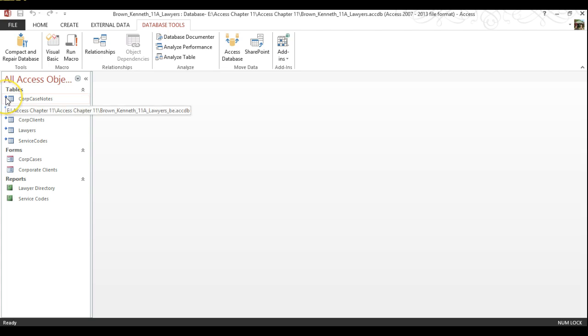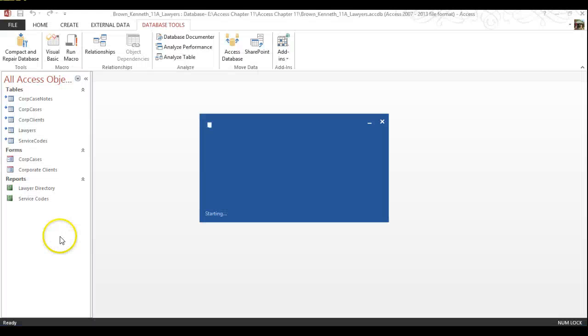So you see now that these tables show the path to where the actual table is located, which is the lawyer's backend database. Okay, so it wants us to do a screenshot to show that we did that. So we need to bring up Word.